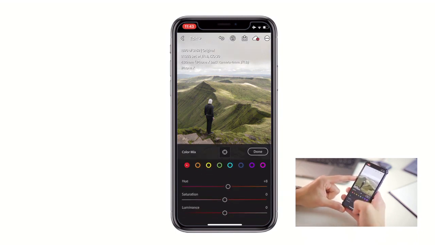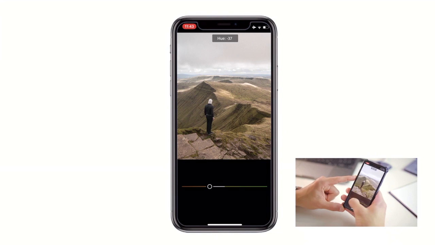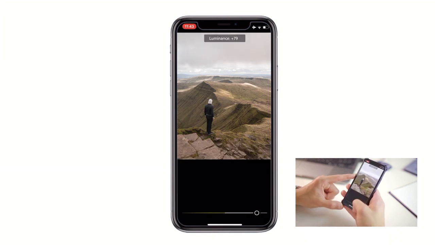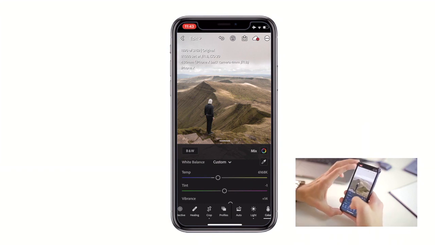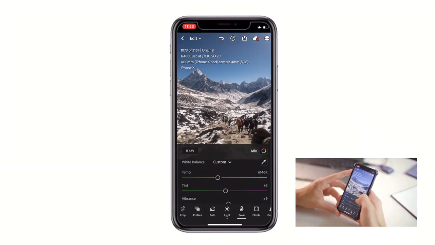Let's go back to the HSL. Let's modify again as we want it. Maybe just like this. Looks fine. Okay, there you go. Let's have a look at another picture, another example. And then let's change the colors.